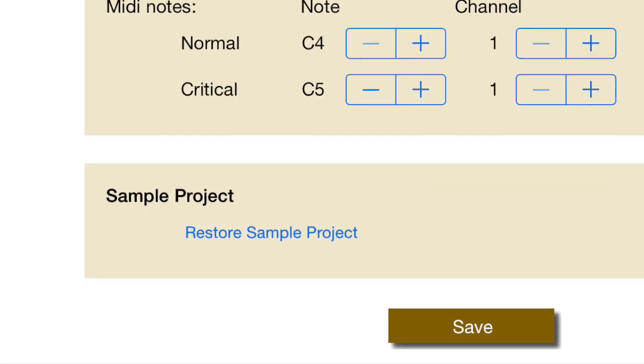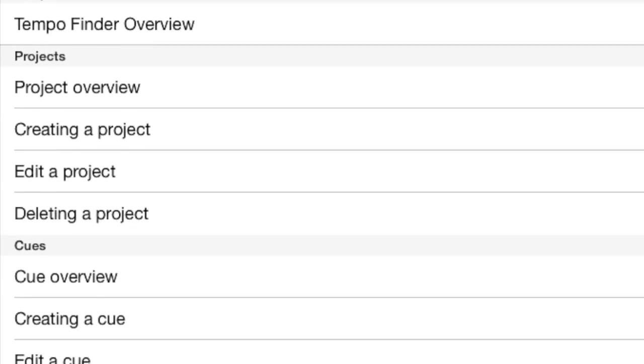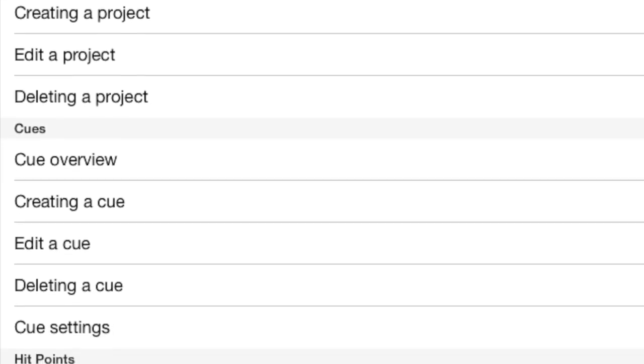If you delete this project, you can restore it here. We've provided detailed help in the About section if you need any clarification of any part of the app.